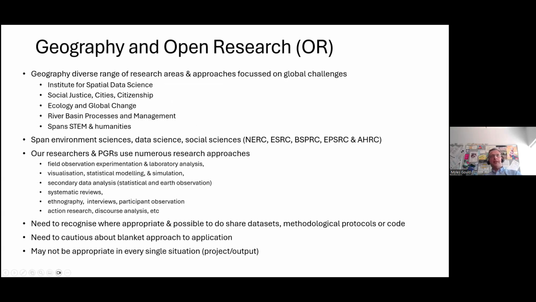So I won't go into a lot of detail here, but we are quite a diverse school, and we are very focused on research on global challenges. I've listed the 4 different research clusters, so we span environmental science through to data science, social sciences, through to humanities. And I've listed there that we actually have grants from all 5 of those research councils spanning those different disciplines at the moment.